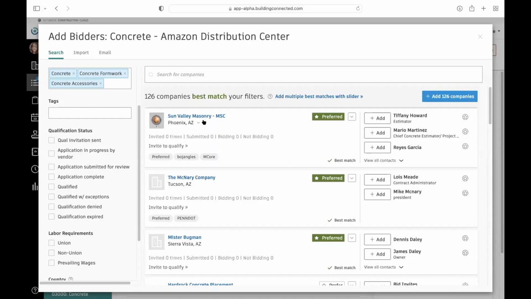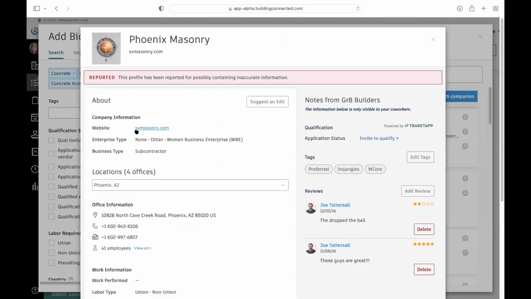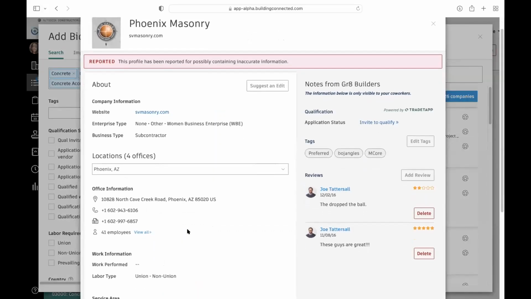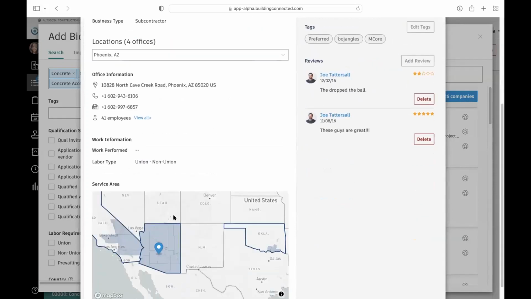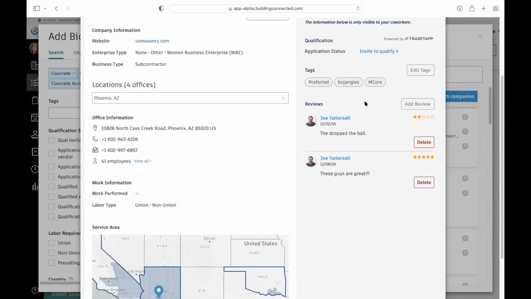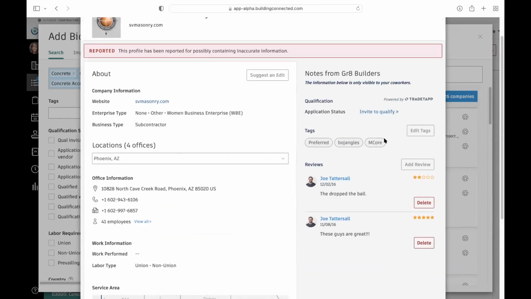So I can click into one of these subcontractors. I can learn about their company information, where they're located. I can see their employees, what type of work they do, and I can see their service area. I also can see if there are any reviews from folks from my organization. So these are people inside of my organization that have previously worked with this subcontractor and left a review for them. These are not public reviews. The subcontractor does not know that these reviews exist. These are just for our organization to help us make good choices.